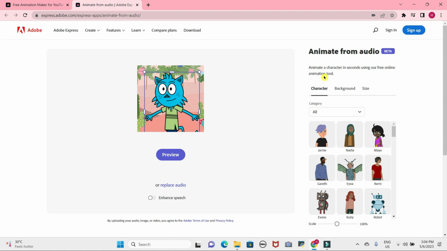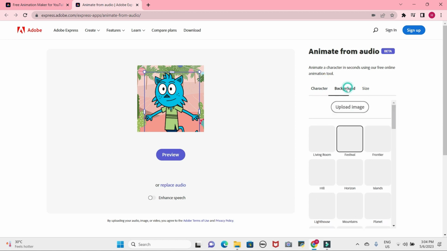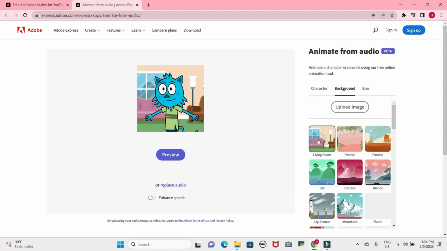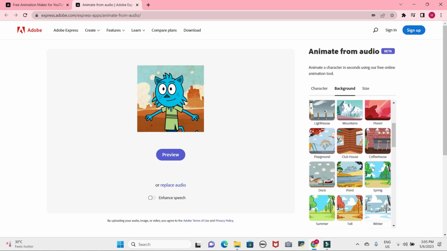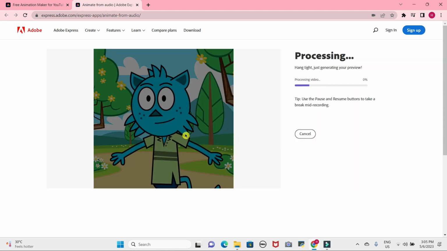The background of the characters also can be changed. If you think this character is not good for you, you can change it to some other character using the same voice recording.